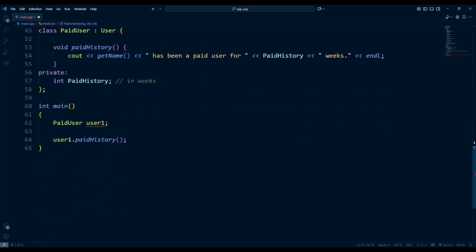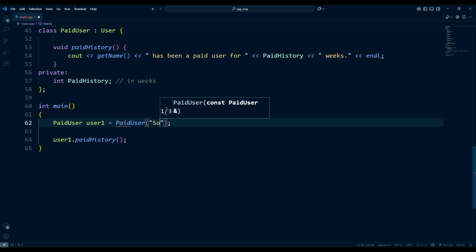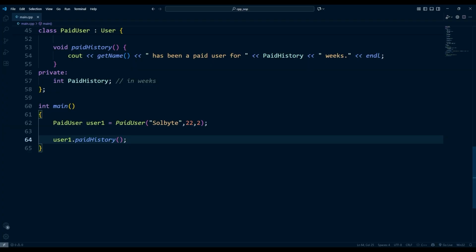And down here, we're not using it. And if we wanted to use it, we can do paid user. And let's go ahead and add some values. So we'll do Solbyte, do 22 as the age, and let's do 2 weeks. The paid user has been a paid user for 2 weeks.